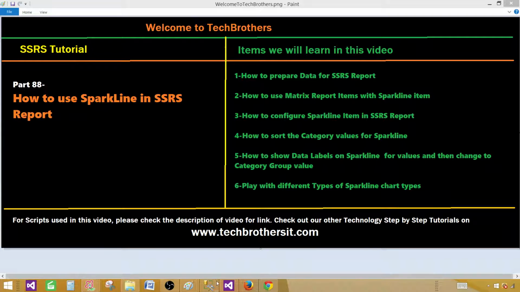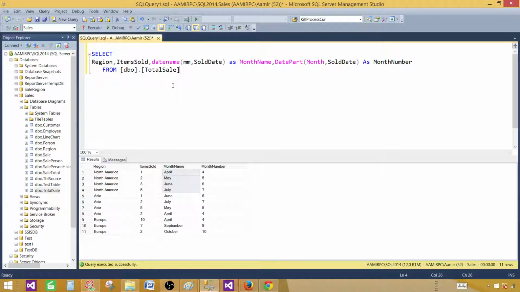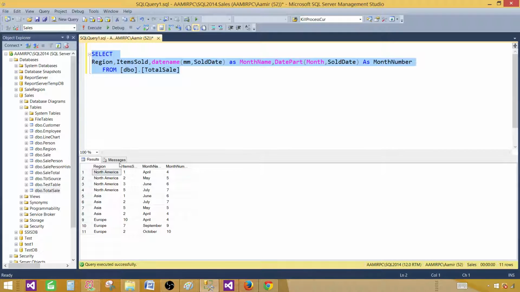So let me take you to the SSMS and show you the query I'm going to use in this report. So I'm selecting the region, item sold, and then I'm getting the month name from the sold date, and then I'm getting the month number from the sold date by using date name and date part functions, and we are getting the data from total sale table. So if we run this query, this is what we are getting.